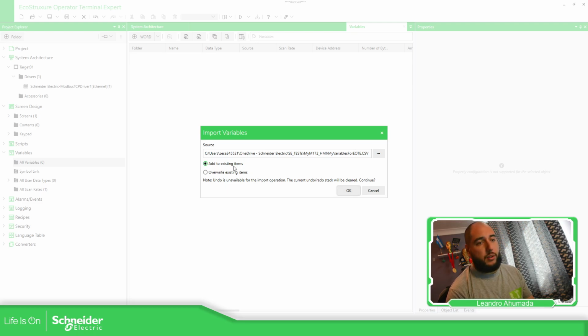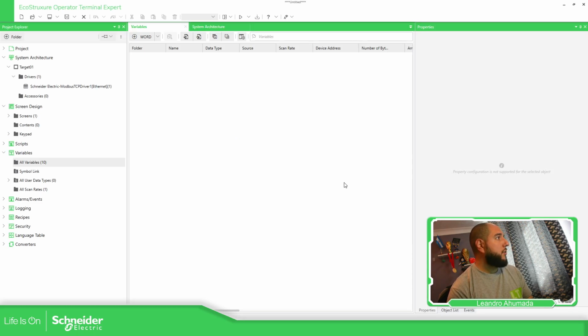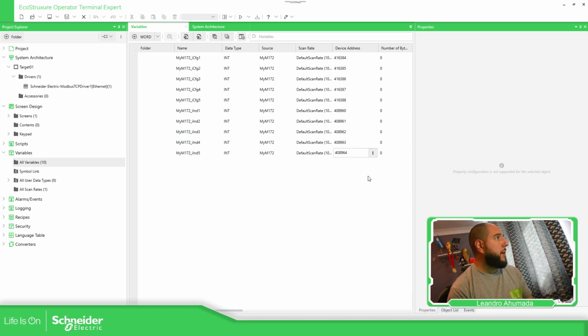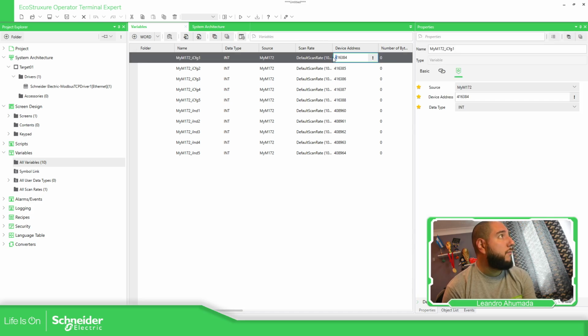You have the possibility to add to existing items, so it will check which ones are already there or not, and it will overwrite or not depending on which option you are using. And here we are, we have all these variables. The only thing that is different is that it adds this 4 because it's a holding register. But you just need to check everything else that doesn't have the 4 at the beginning. So now that we have this, we should be able to communicate.